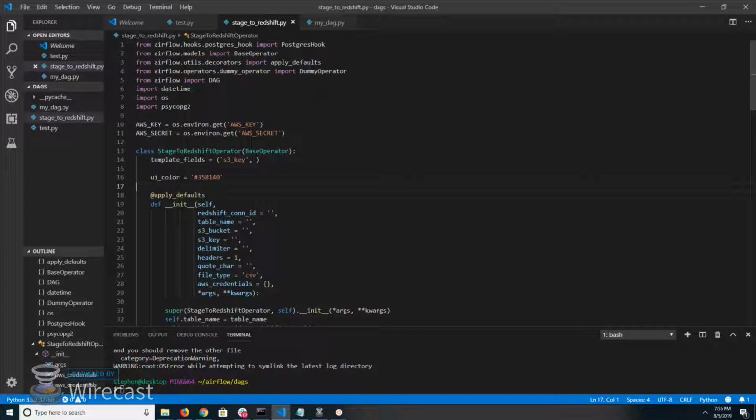So this is going to be creating a stage to Redshift operator. It's going to be very similar to what you'll be working on in your projects. So the goal is going to be to grab some data from S3, and then we're going to push it up to Redshift. So from airflow.hooks.postgres_hook, we're going to import the PostgresHook. We're also going to utilize the BaseOperator.